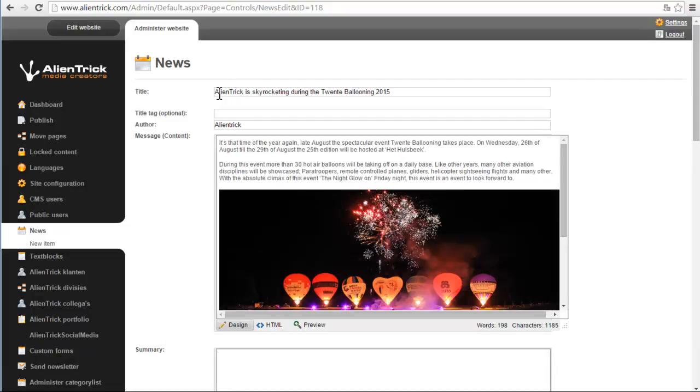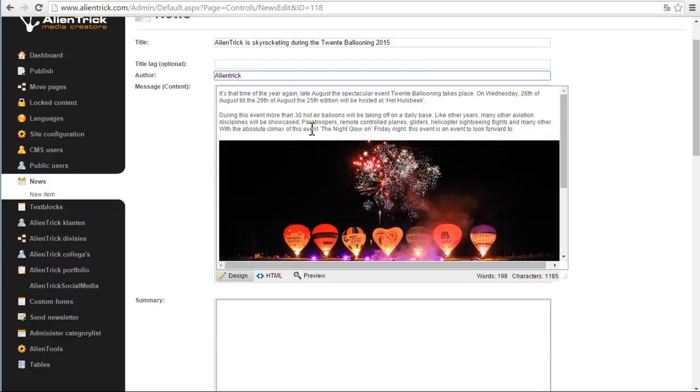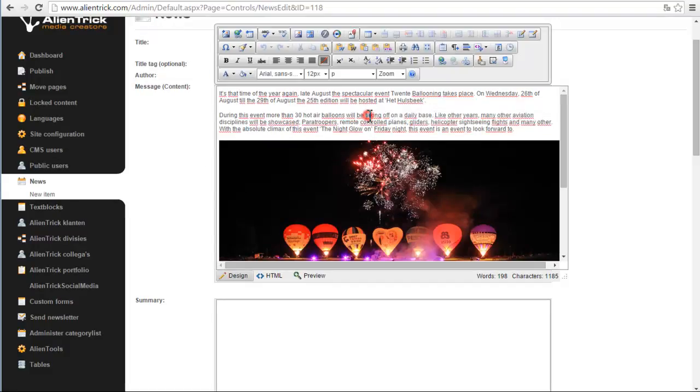A news item obviously has to have a title, which is the first field, an author, which is automatically generated by the CMS, depending on which user you are logged in with, but is also editable. And you'll have the content of the news item. You can focus on the field and you'll see the editor, so you can add images, change text, and so on.